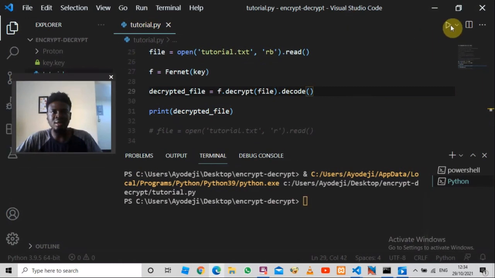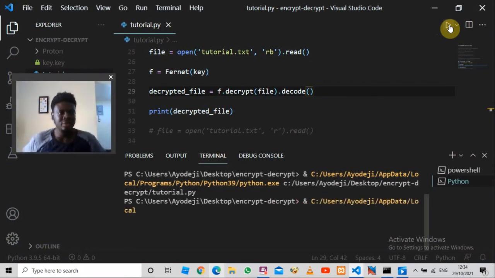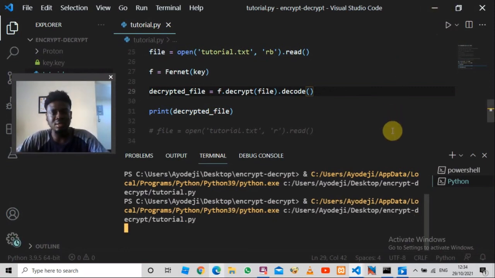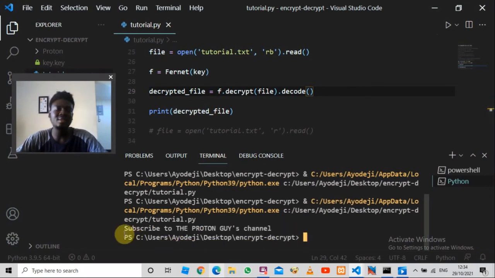So let me run the program now. It's going to go into the file, get all the content, and decrypt it. After this tutorial, we are going to be masters at encrypting and decrypting using the cryptography module. It's actually very, very simple. Okay, hopefully we get no error. As you can see, subscribe to the Proton Guys channel.